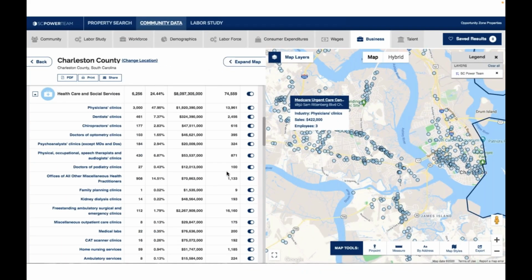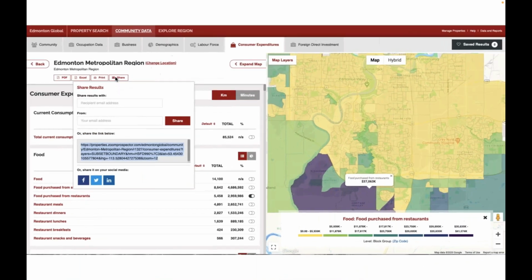Business mapping is very powerful. So if you want to, as we did here, map all of the healthcare and social services within a specific region, as you can see on the SC Power Team site, every one of those dots represents a business. And you could go in and focus very specifically by NAICS code or by category on a specific kind of business, and then map them across your area. Go into the share button over here, grab that link, and that's a fantastic Did You Know post.